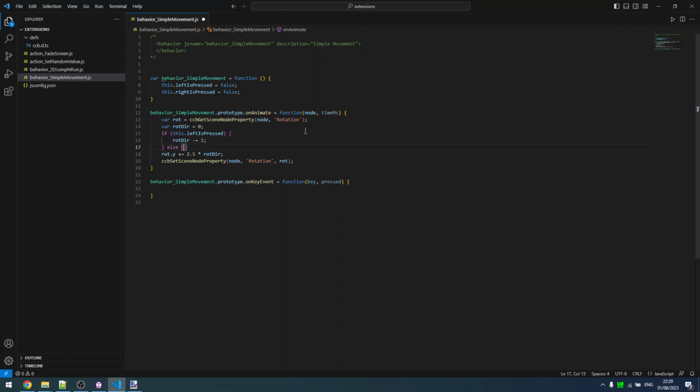And in case, let's not do else, let's just do if once again, if this right is pressed. So if we have the right key pressed on our keyboard, we will just add 1 to our rotation direction. And basically the very last thing which we need to do is we need to understand which keys are right and left on our keyboard.